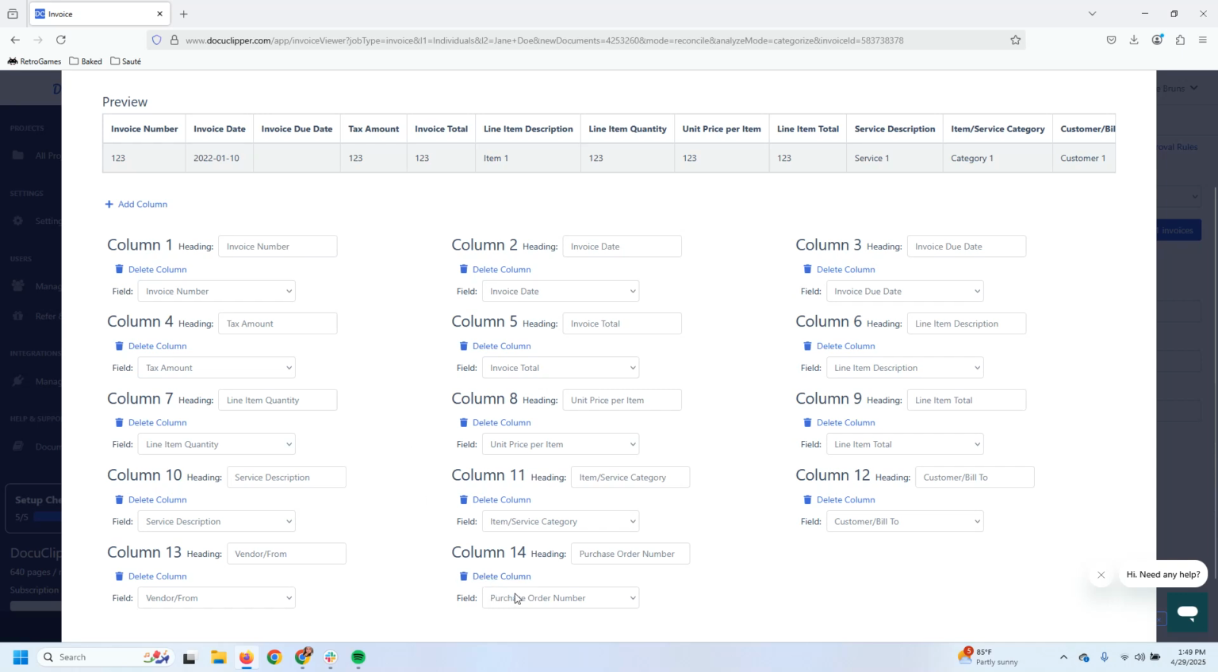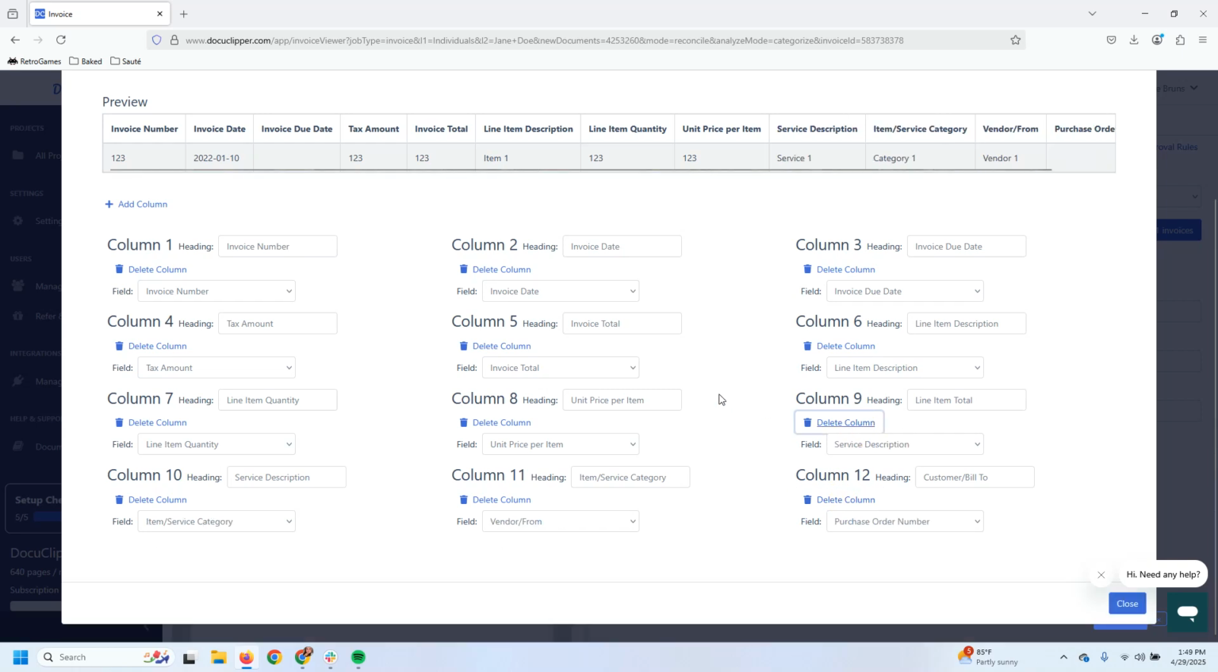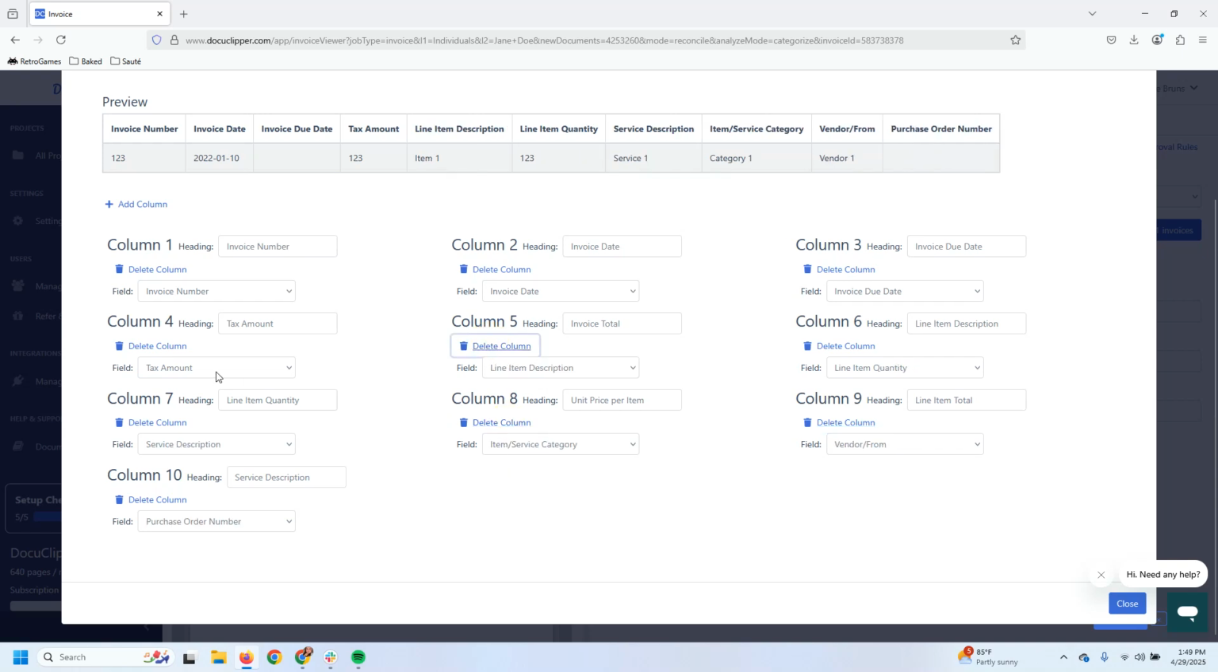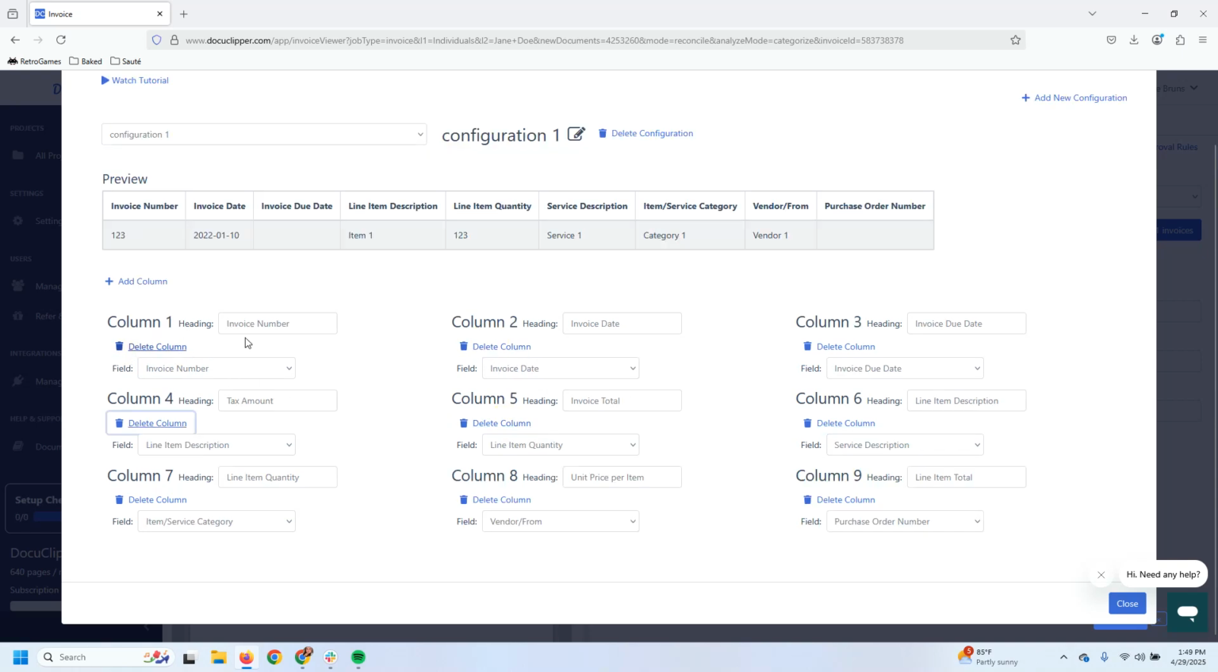So, maybe you don't want to have the bill to information. Maybe you don't want the line item. You could add or remove any of these based on what your needs are. As you can see, it kind of starts to decrease the number of fields, of course.